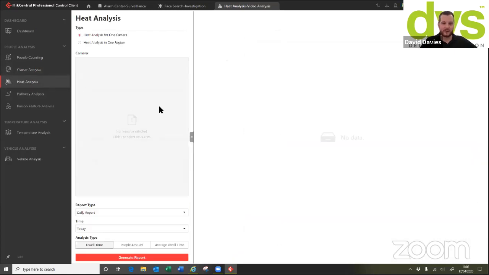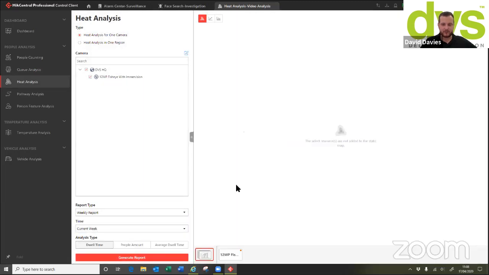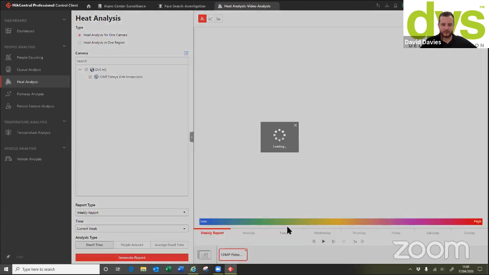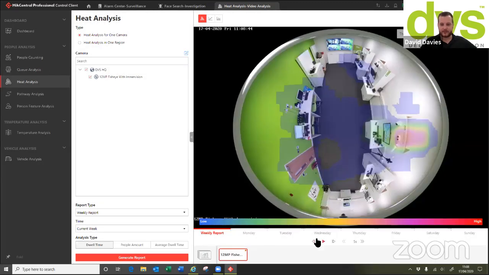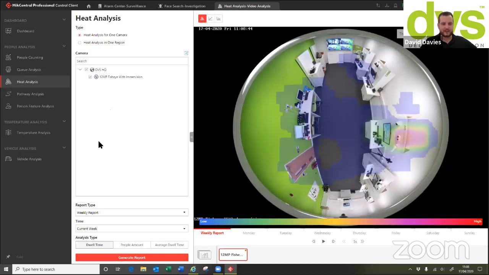Really powerful, heat analysis, fisheye. So if you've got a fisheye with heat analysis, you add those in there like I have here. Weekly report, click generate report. Click on the fisheye there and it will load the fisheye analysis, and you can do it in different things.